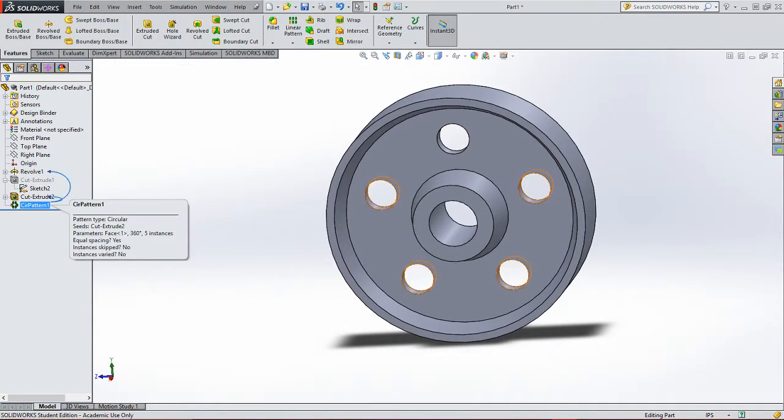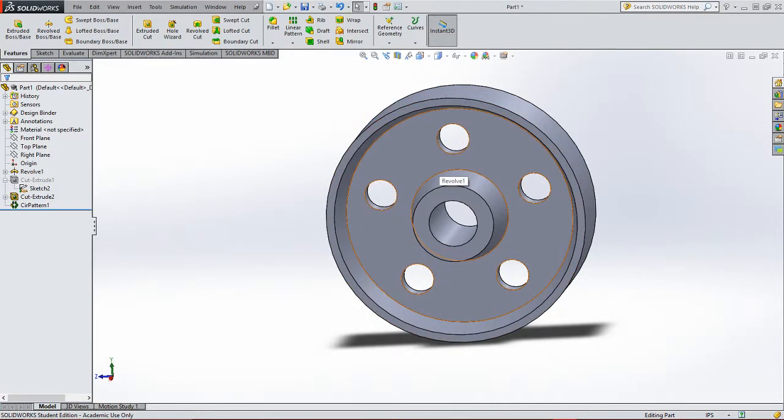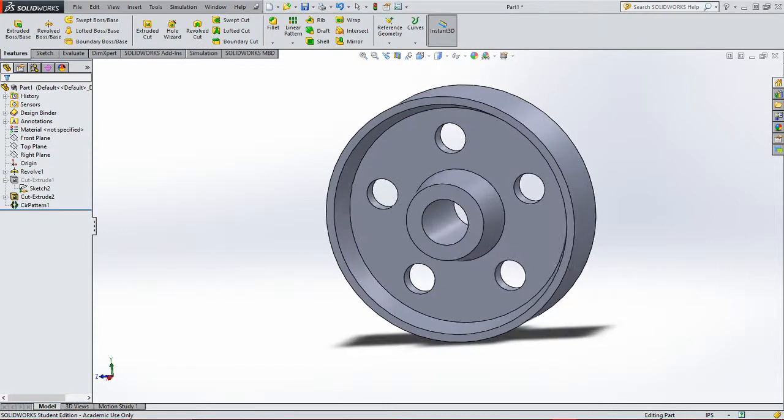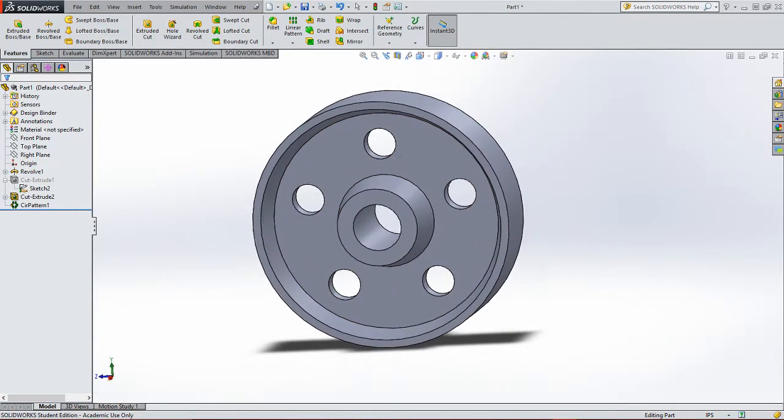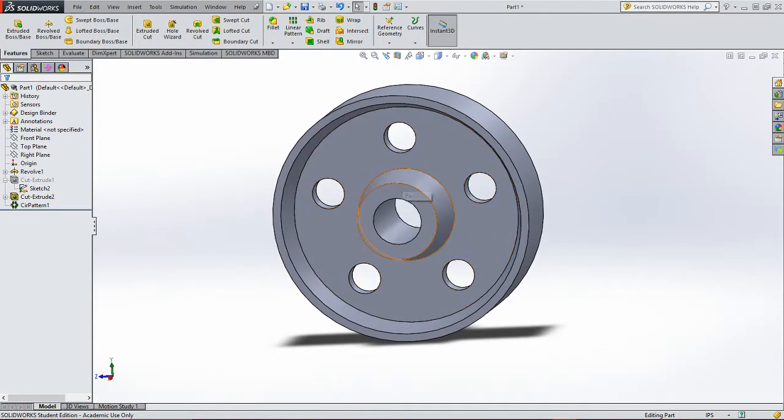And using this feature, we don't have the problem of dealing with having it fully defined or not. It automatically knows and keeps track of where it's at and makes sure that it's defined properly. And so that concludes the demonstration for a revolved feature with a circular pattern.